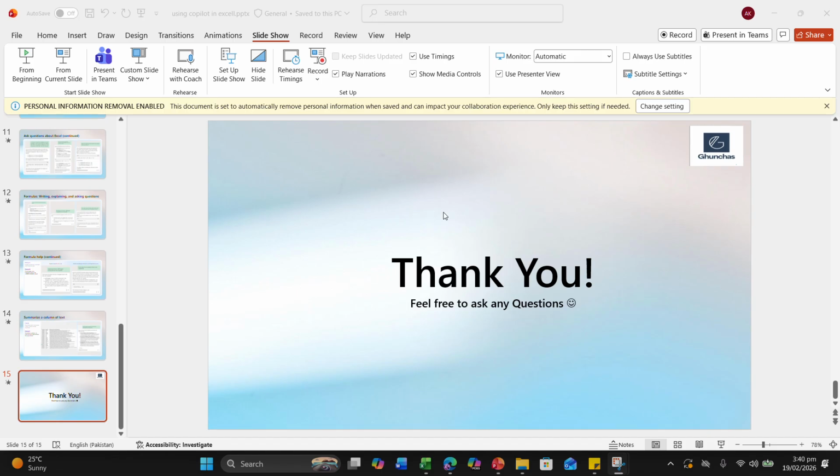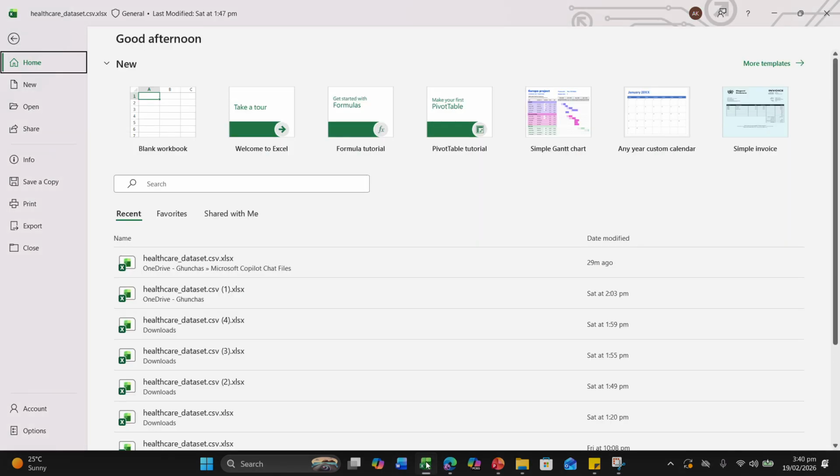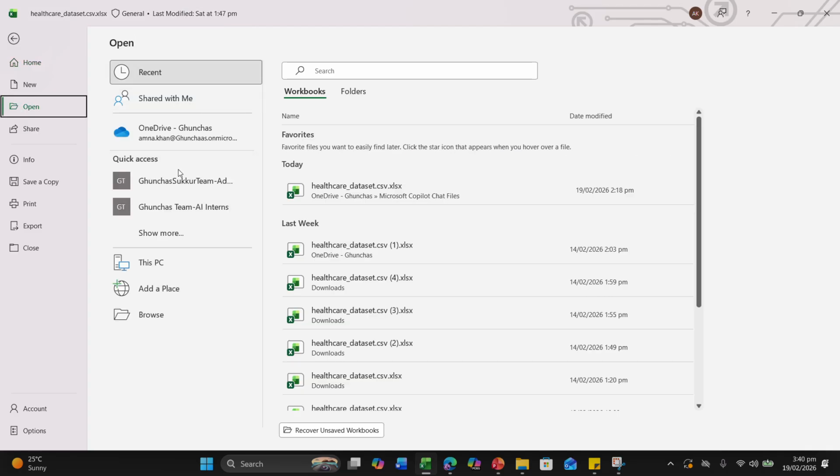So for using Copilot in Excel, you first have to go to Excel. You have to press the Excel button. This is the interface that opens when you press the Excel button. So these are the multiple options that you can see. There is a home option, new, open, share option. So when you have to open an existing workbook or an existing file that is present in your laptop or PC, you have to go on this open option, and this interface opens.